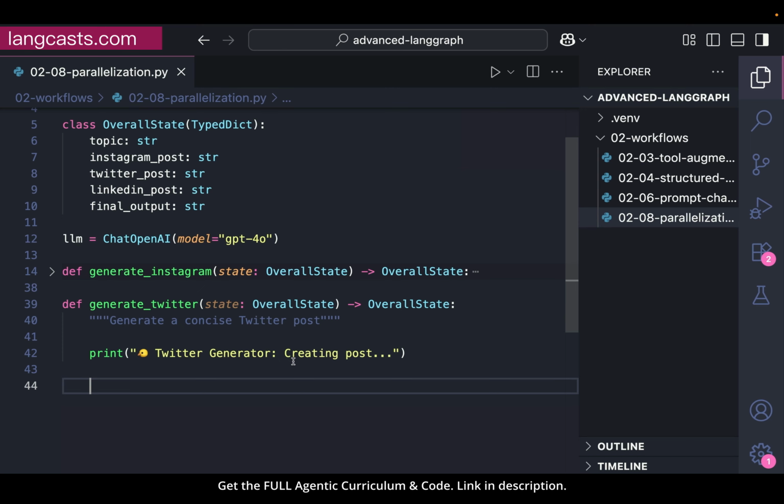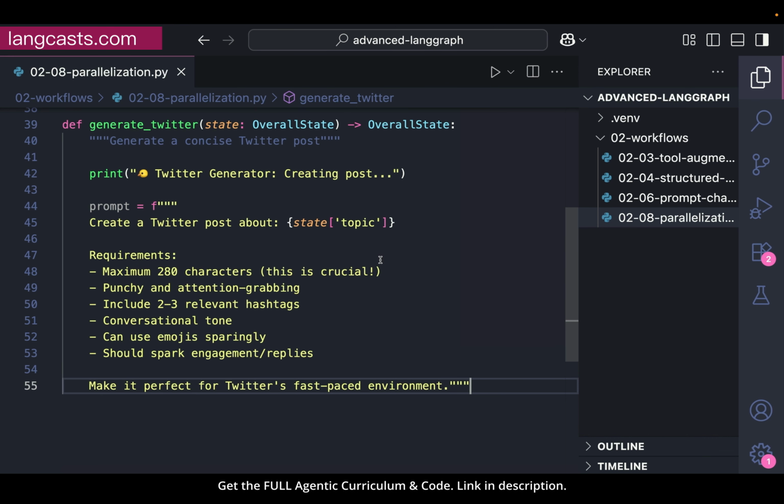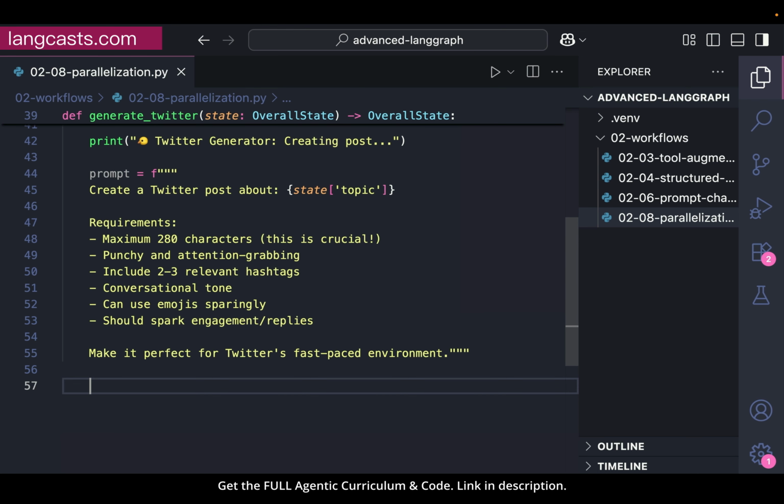But now we're also going to get the prompt for Twitter. I'm going to bring it in from the GitHub repo, and we're going to continue writing this node. So prompt copied, paste it in here. It says create a Twitter post about our topic, same topic. Requirement: maximum of 280 characters, crucial because of Twitter's limits. Punchy and attention grabbing, include 2 to 3 relevant hashtags. Conversational tone, use emojis sparingly. Should spark engagement and replies. Make it perfect for Twitter's fast-paced environment. Twitter is always charged up, so you have to be on your toes.